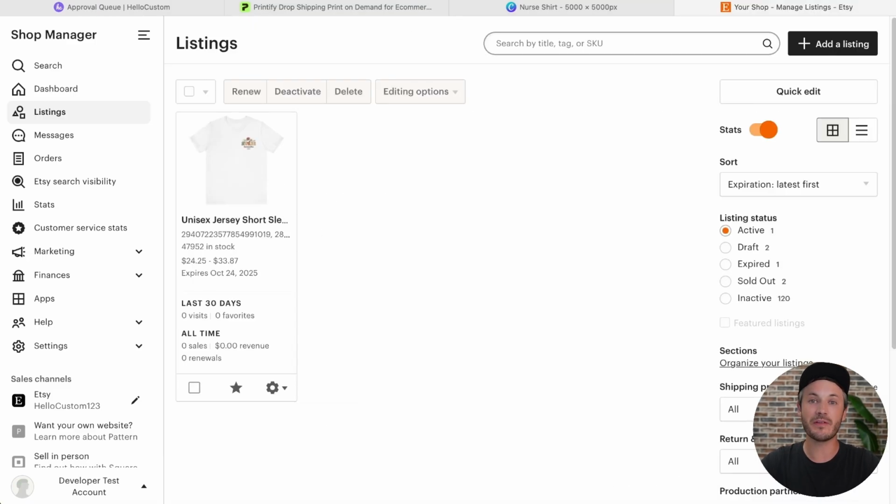All right, so at this point, we've created the product in Printify. We publish it over to Etsy. In theory, we optimize the Etsy listing. Now we just need to create a template inside of HelloCustom. That way HelloCustom can automate the personalization for us for when this product sells.